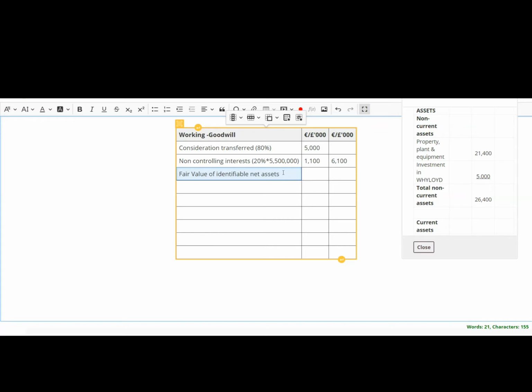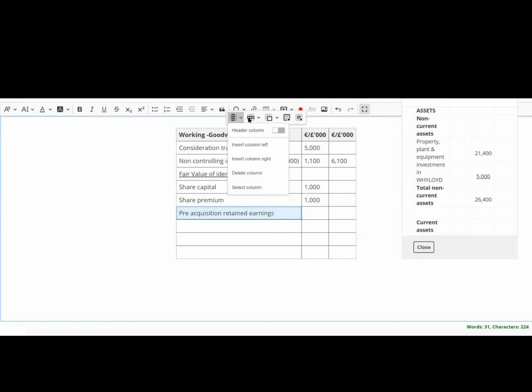Students can also underline text or numbers in the following way. Highlight the text or number and click the underline button. Students can also add columns or rows. Click on the row or column icon and insert a row or column to the right or left of the text.